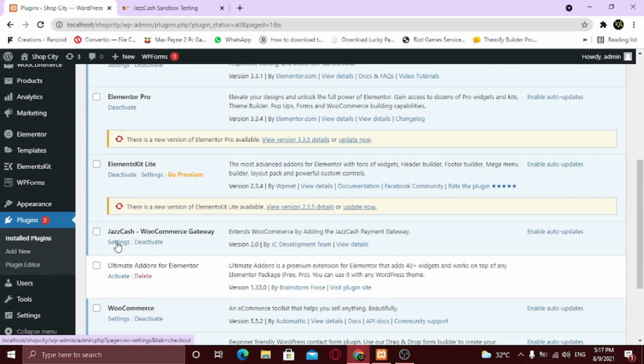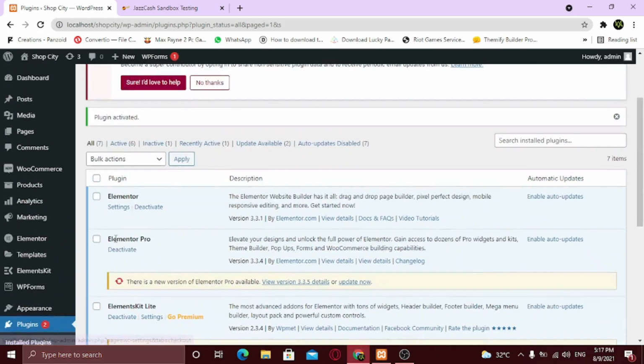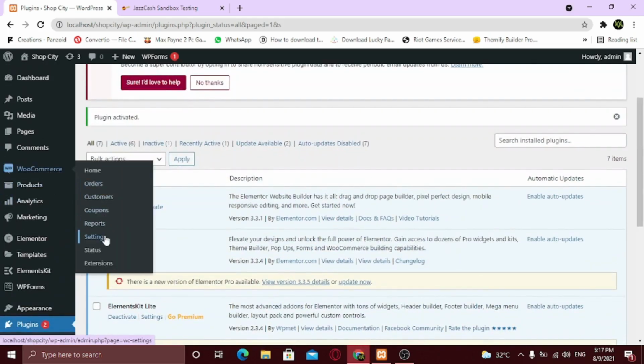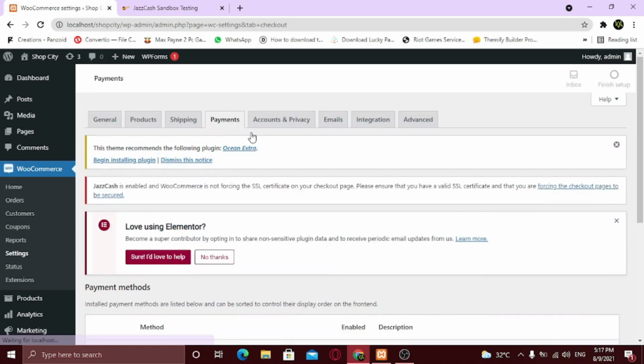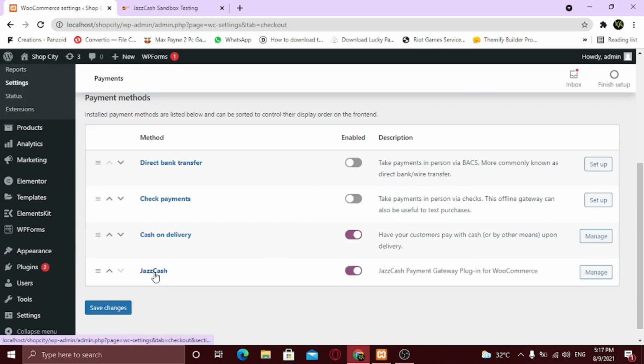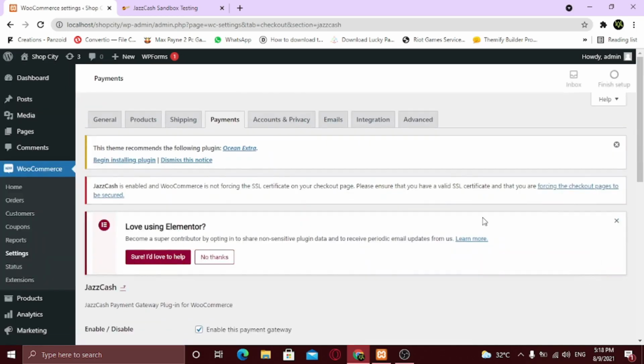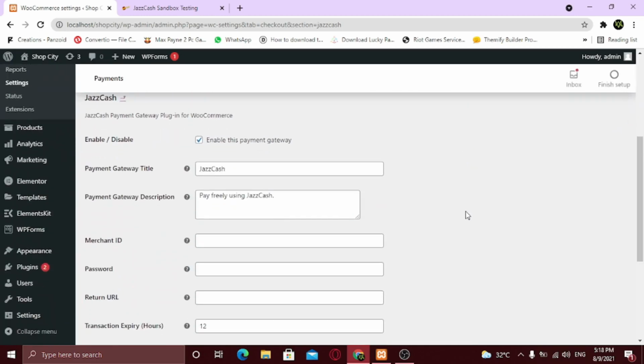Now to go to Settings, either click on the Settings here, or go to WooCommerce, and click on Settings. Now click on Payments tab. Here you can see that JazzCash Payment Gateway is added, also it's enabled. If it is not, first enable it. Now click on Manage. Here change the title and description if you want. I am gonna leave it as it is.